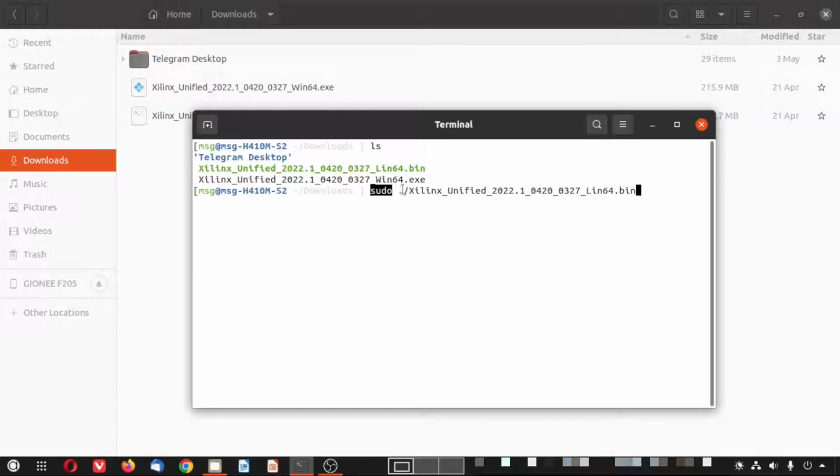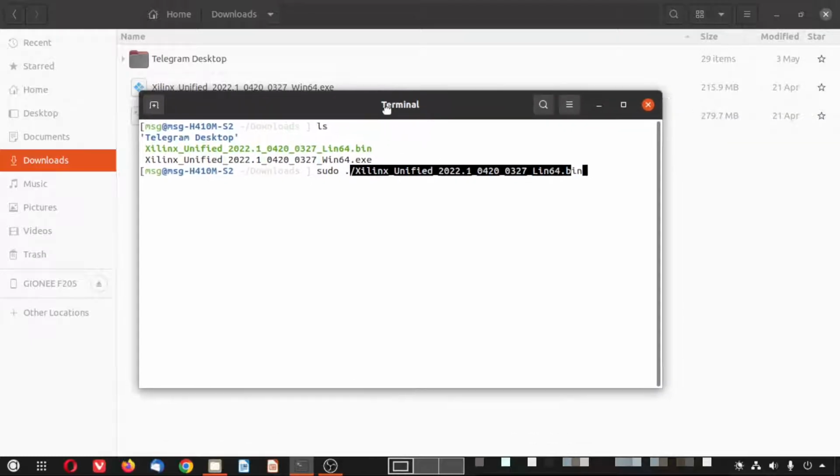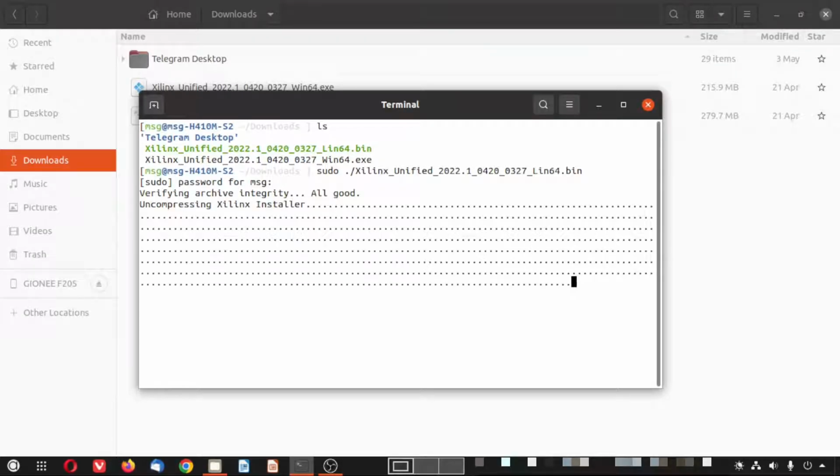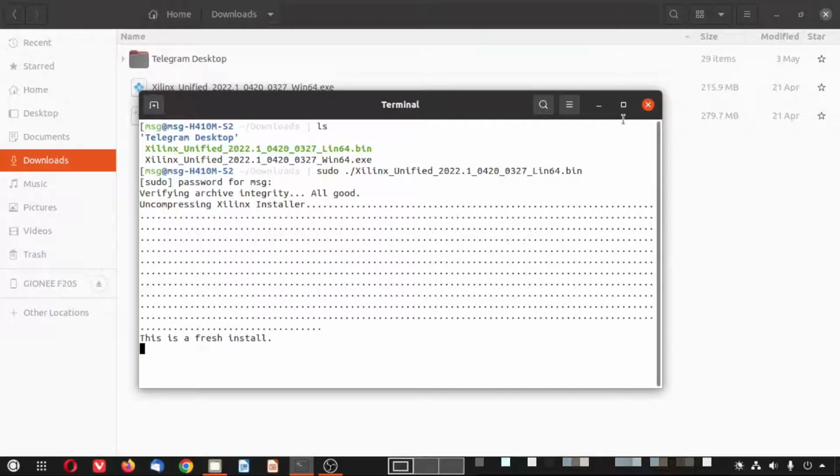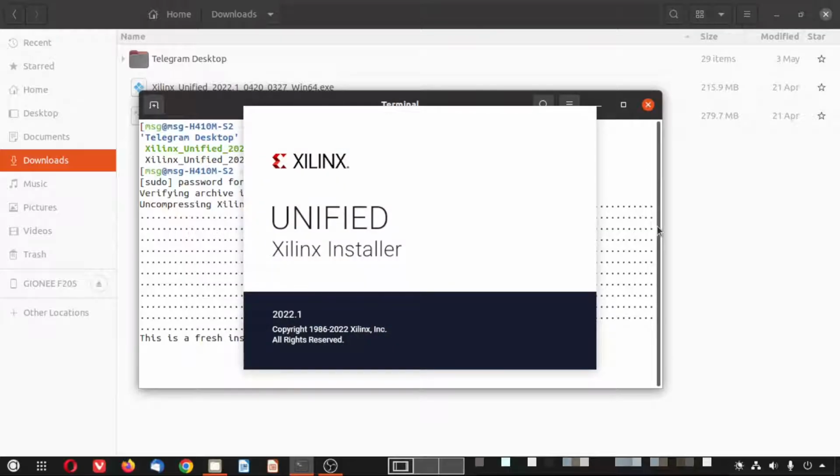First I have given the sudo command and then I have used the binary, whose permission I have just changed. So you can see the color has changed and it now has the 777 permission. And let me execute it. So let us see what happens. I have given my password here, and here the installation has started.